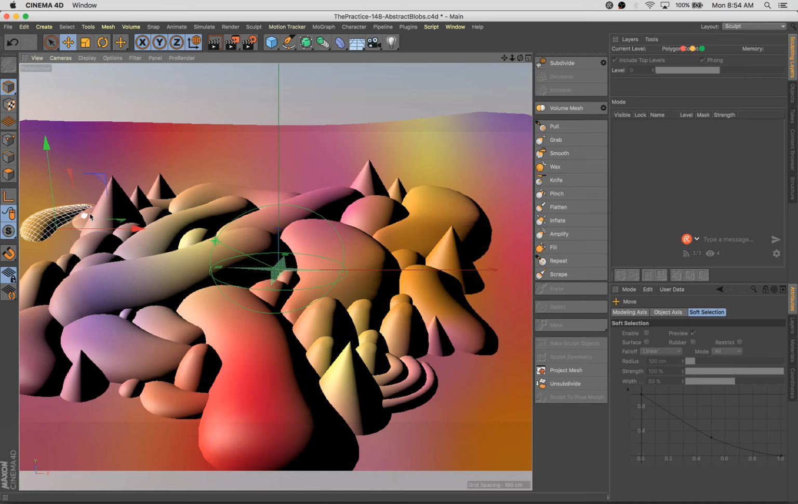So we got kind of these kidney bean shaped pieces here. I'm kind of digging them. They fit nicely amongst these other bits of geometry.